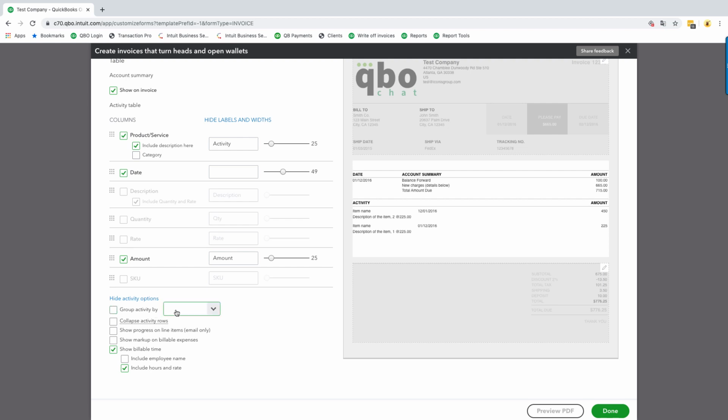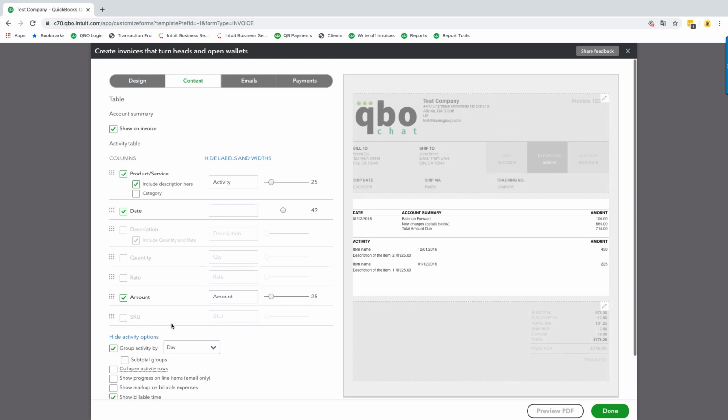So here's things to make the invoicing itself better. I can group activities by like day. We can put subtotals of these groups if we want to. Collapse activity rows if we want. Progress on line items. That is just in the email part. Show the markup on those billable expenses. We talked about those. If you want to show that markup, you can. And when you're showing the billable time, do you want to put in the employee's name? Do you want the hours and the rate, or just one thing? So we have a lot of different options going on.